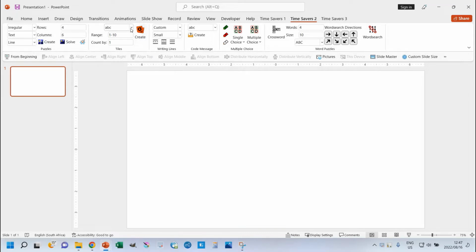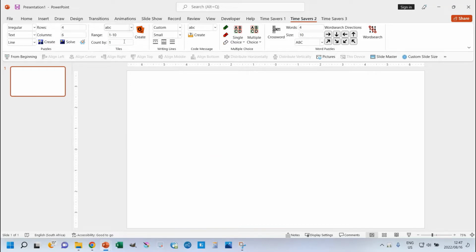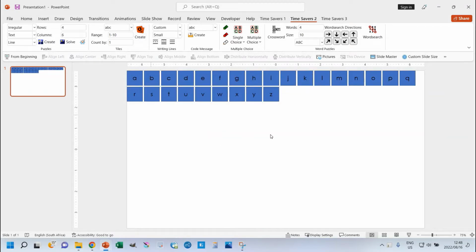So first of all, when you create tiles, you have a few options. You can just create straight away. If I just click on this button straight away, it will use the selection that I've made over here. So if I click on the button, it will insert, in this case, lowercase letters from A to Z.